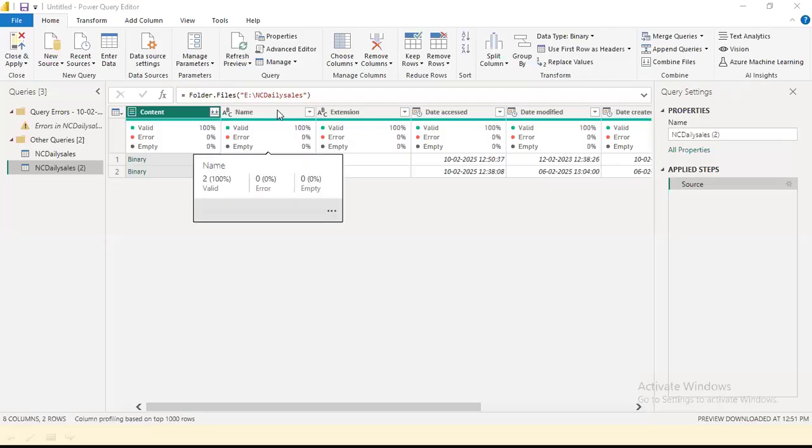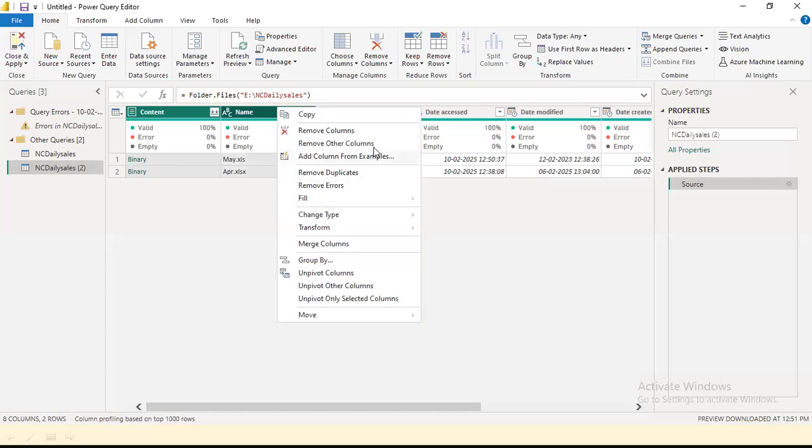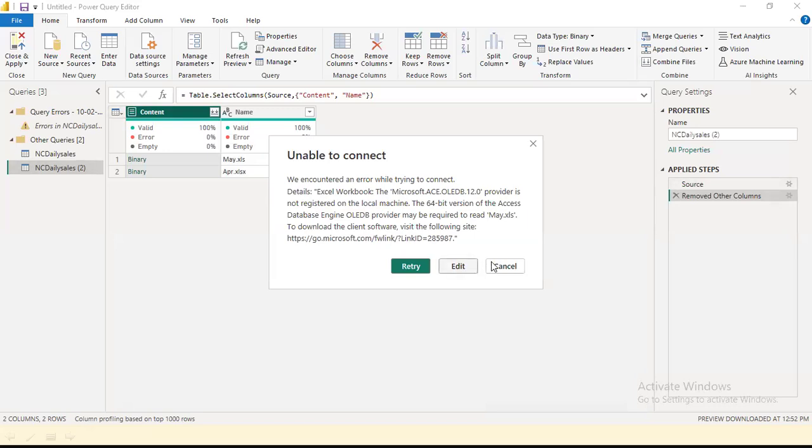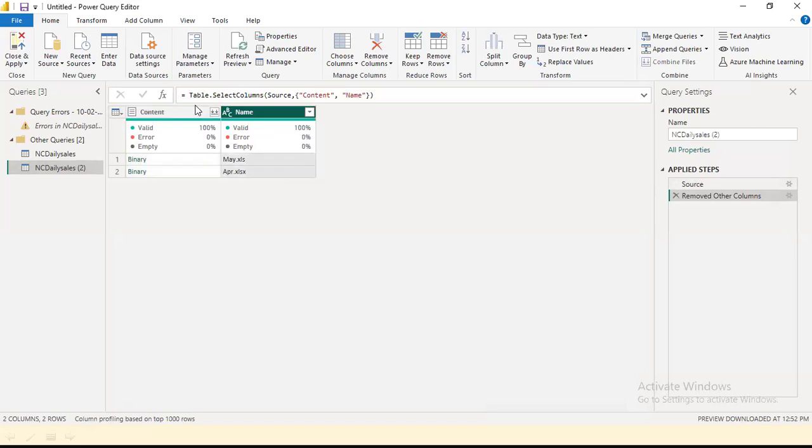Fine. I just keep only these two files. The remaining columns I'm going to remove using remove other columns, and I just double click on the double arrow. This is to expand it, okay? And one second.